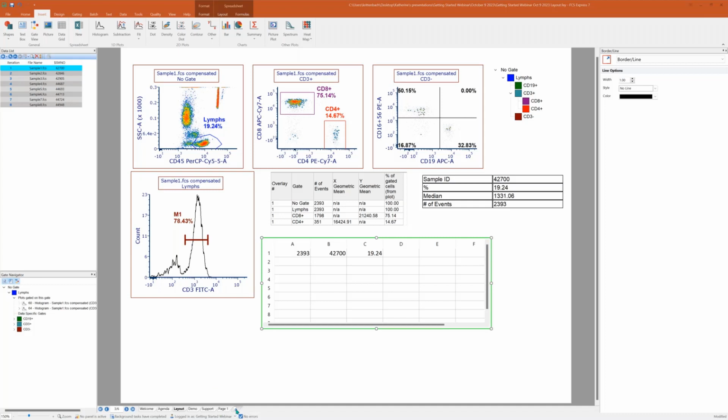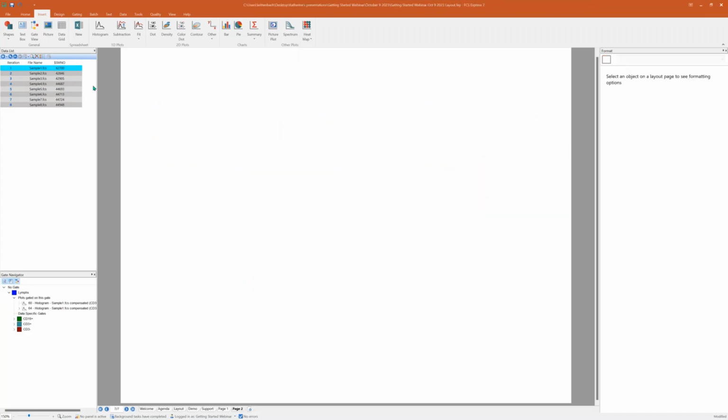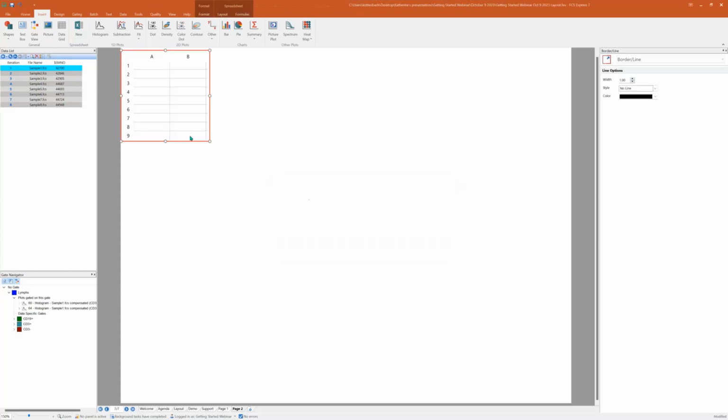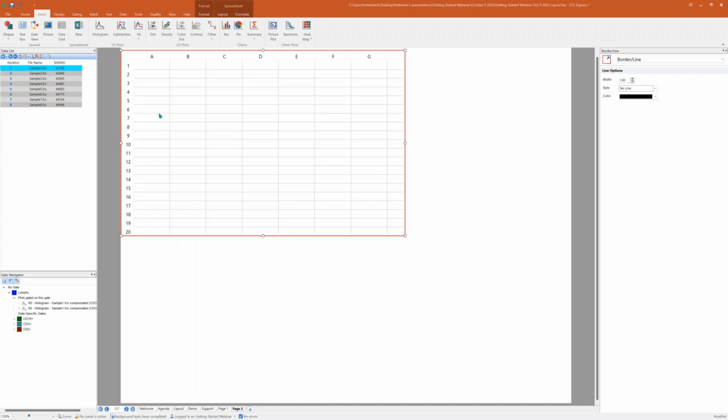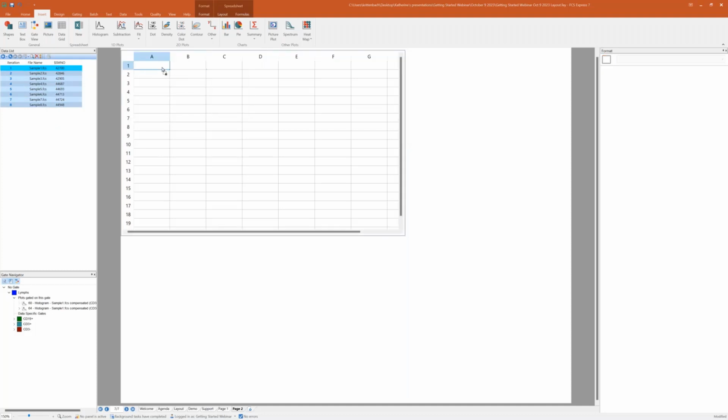I'm going to add a new page here. And I'm going to insert a new spreadsheet. And in this case, instead of just displaying some statistics from one data file, I can actually display statistics for multiple data files. So I am going to drag all of the files from the data list into A1.